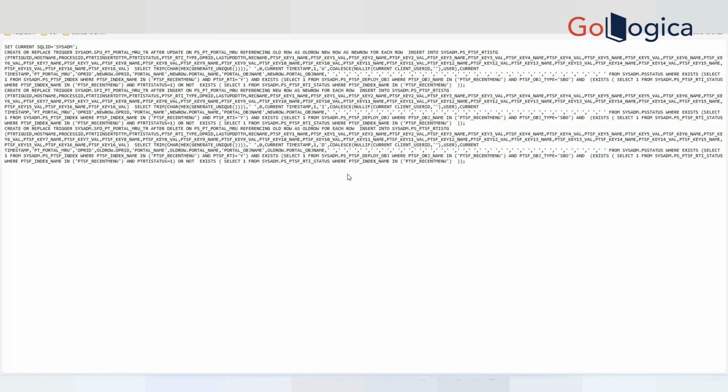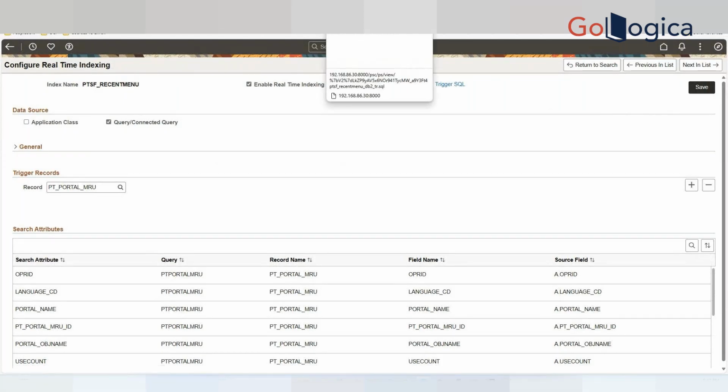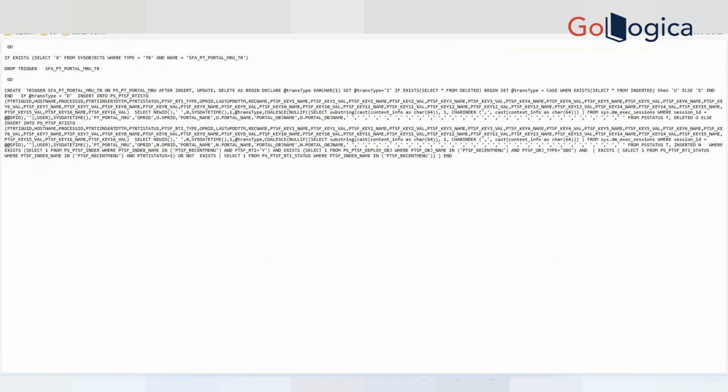Just beside your PeopleSoft application, there is one tab. Go back to the PeopleSoft application. Now go to the next tab, just beside it, your browser tab. The one which is just next to your PeopleSoft. Yeah, that one. You need to run this SQL.